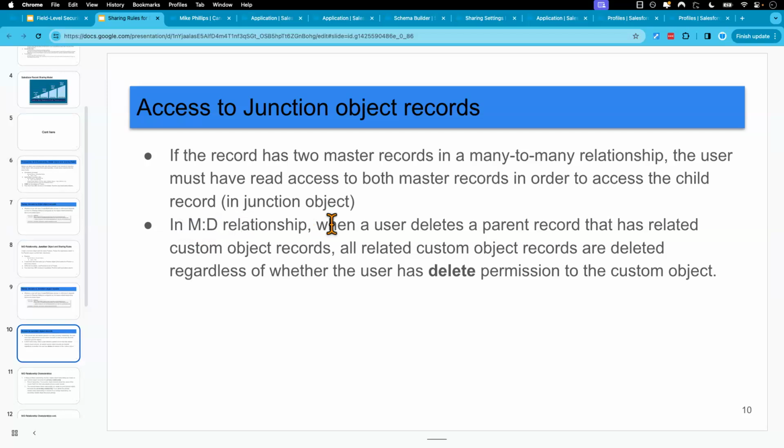In a master detail relationship, when a user deletes a parent record that has related custom object records, all related custom object records are deleted regardless of whether the user has delete permission to the custom object, okay? So this is something we could discuss and demo in another scenario or session, because I don't want to extend this one. So that's basically how it works.